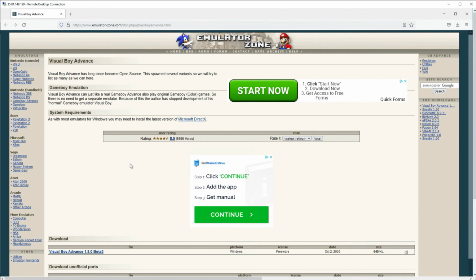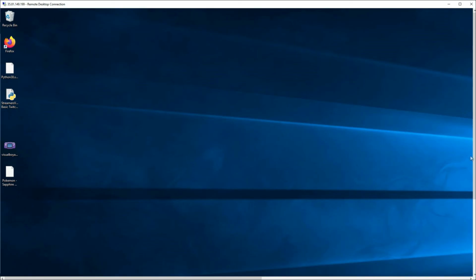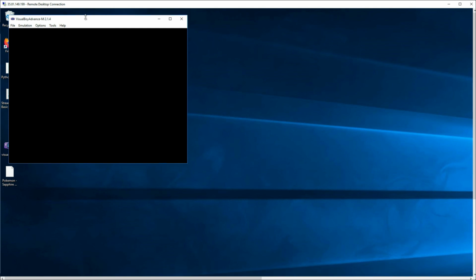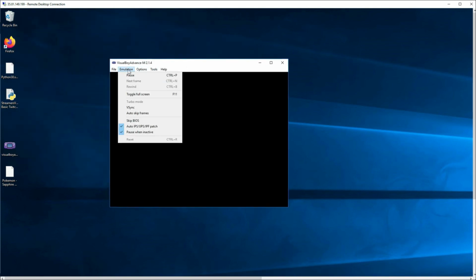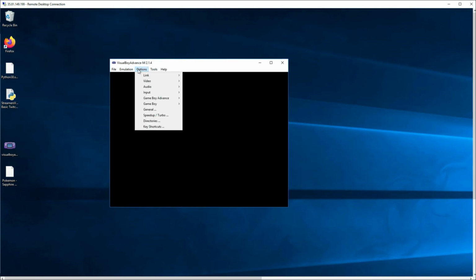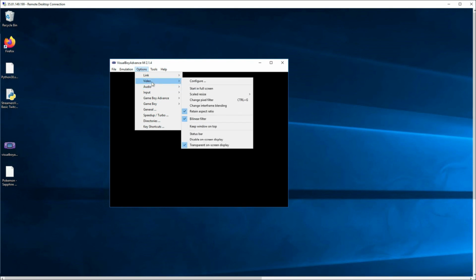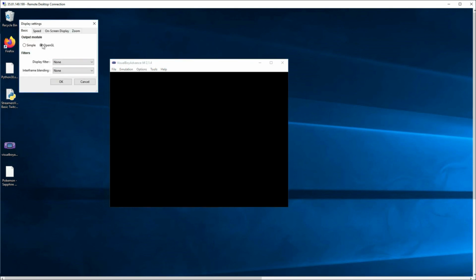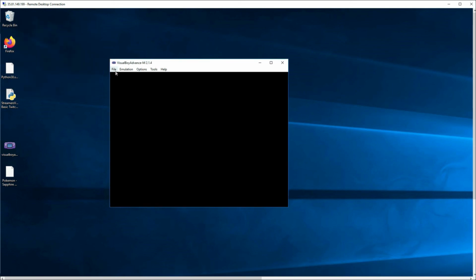And the ROM you're going to have to get on your own. It is, just a reminder, it is illegal to download and distribute ROMs. All right, with that said, let's hop in there and get this started. So let's start up Visual Boy. So here we go. And one thing I noticed I always have to do is if you click on Options, Video, Configure, you got to change the output module. I always change it to simple. Otherwise, it just seems to crash.